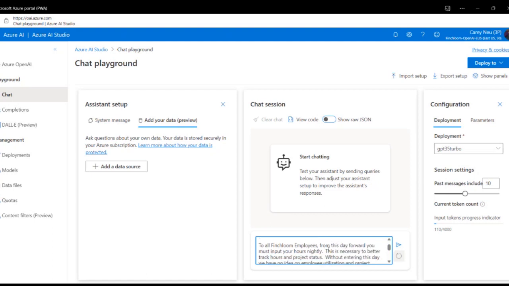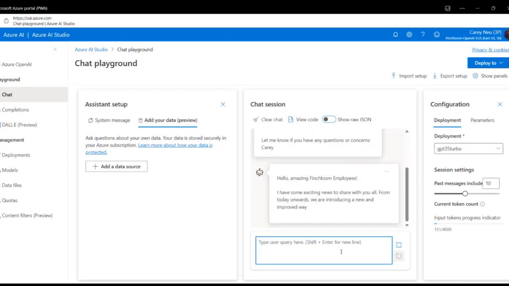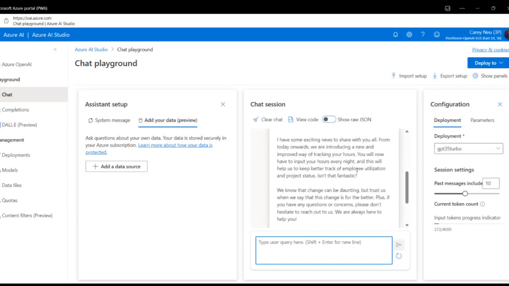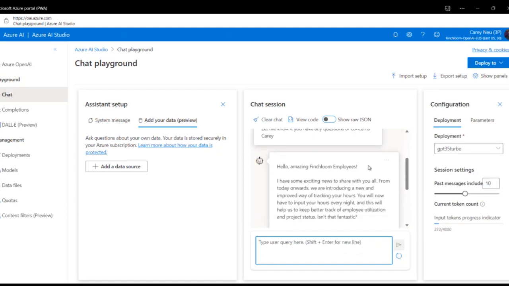From this day forward, you must input your hours. It's pretty standard, pretty straightforward. And I said here, we write the following in an enthusiastic tone. So it will actually go back. You're going to have it ghostwrite for you. Exactly. Hello, amazing Finchloom employees. I have some exciting news to share.